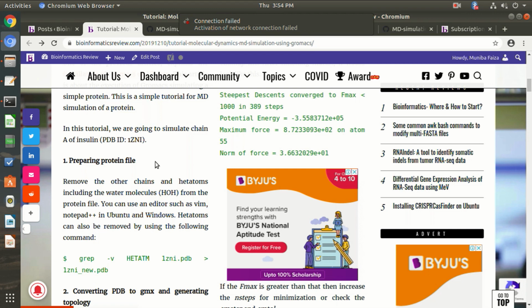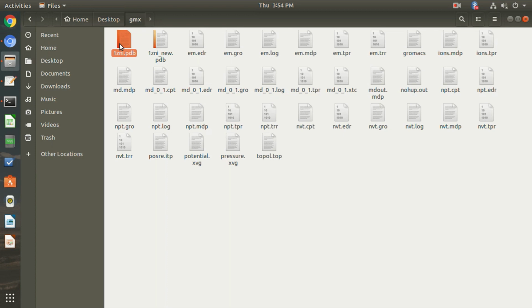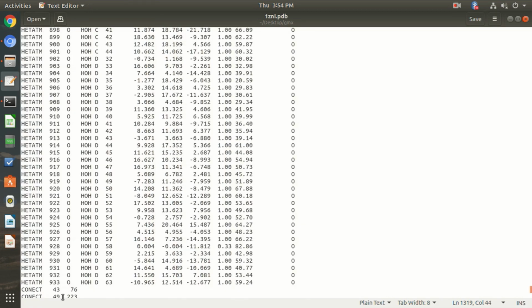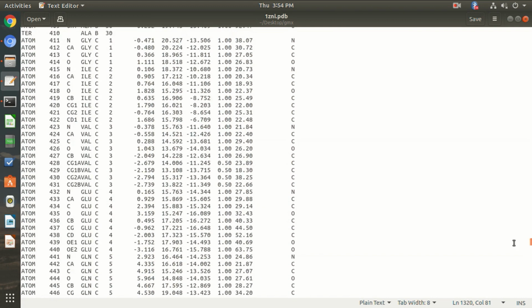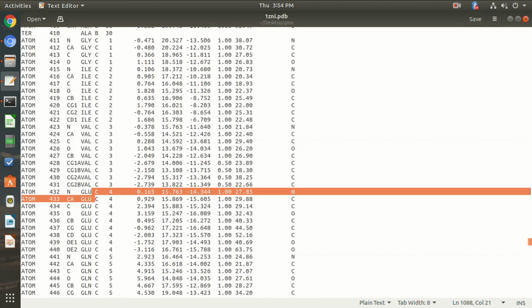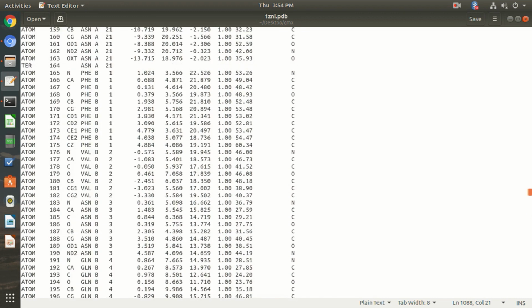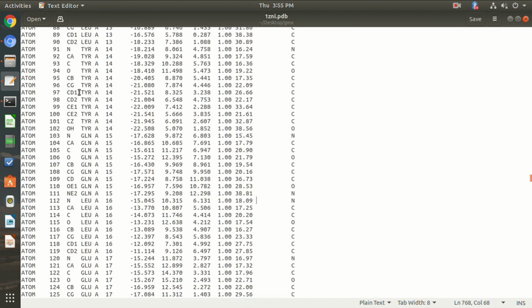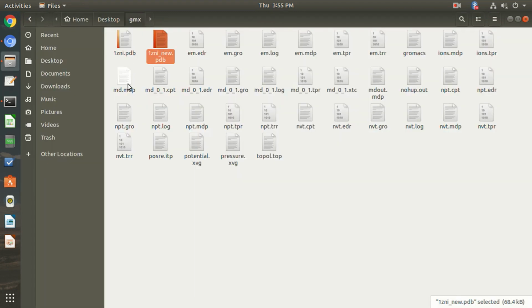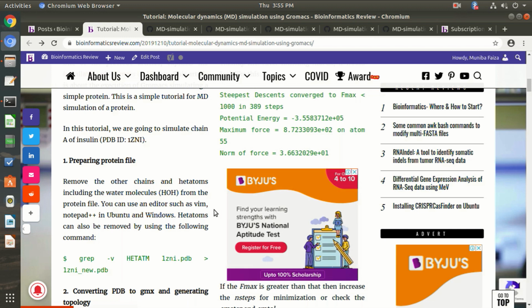For preparing this file, you will have to remove other chains and het atoms from the file, and you can open it in any editor. I'm using gedit. Remove these het atoms at the end of the file and all these chains, that is C and B, and leave it with chain A only. Okay, and save it as a new .pdb file. So now we have our input file ready with us.